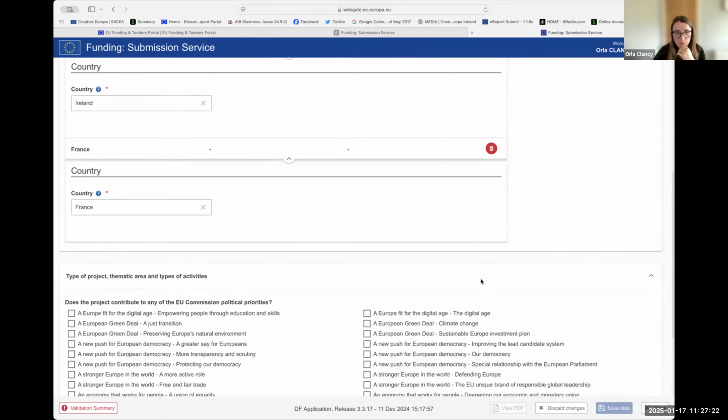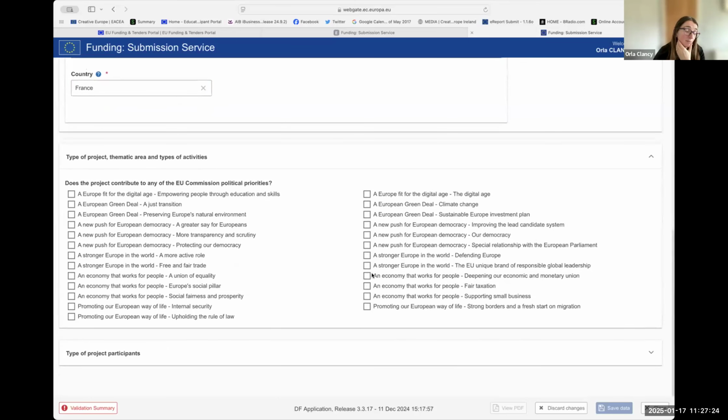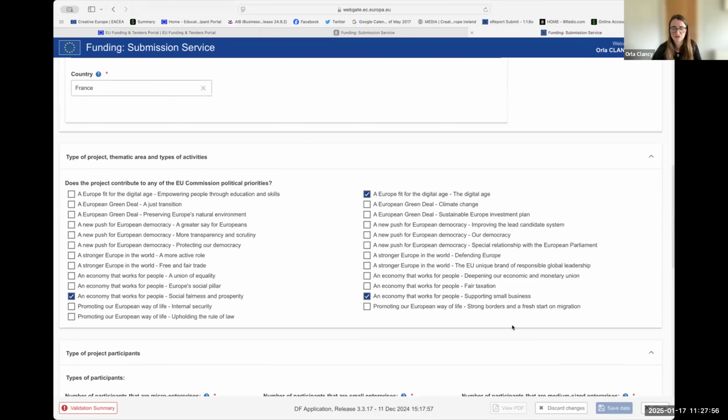So we go into the type of project and the thematic types, thematic area and types of activities. This is for statistics. This is purely statistical for Brussels. So pick something. There's nothing here for creativity or for culture, so we just pick something that fits. So whether you're fit for the digital age or an economy that works supporting small business down here, or maybe your project is on social fairness and prosperity. Maybe that's the content of it, so you can put that in there. But again, don't get caught up in this.